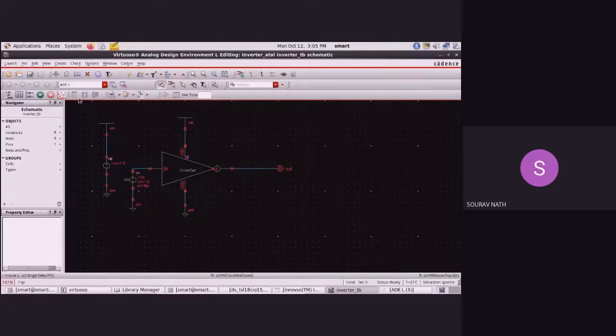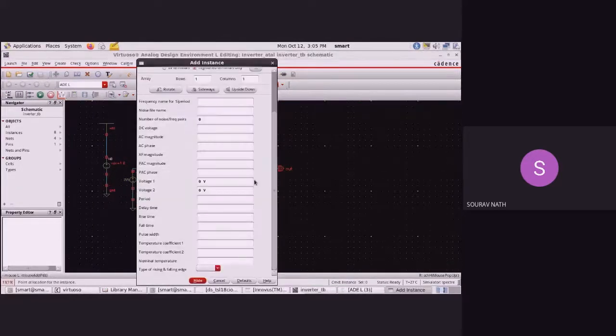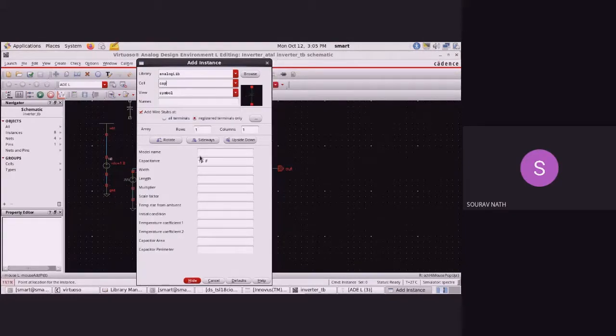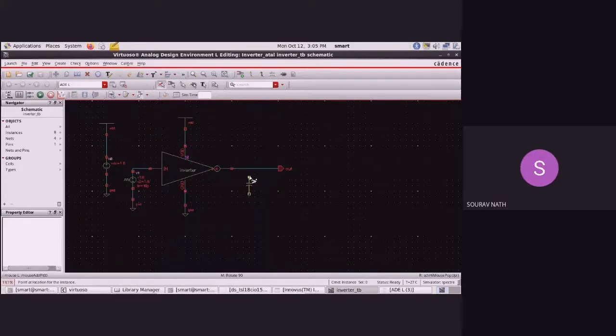Then save. Now for transient analysis, one capacitor is also required. Cap. By default it is 1 pico. Let us increase this value to 5 pico. So check and save.